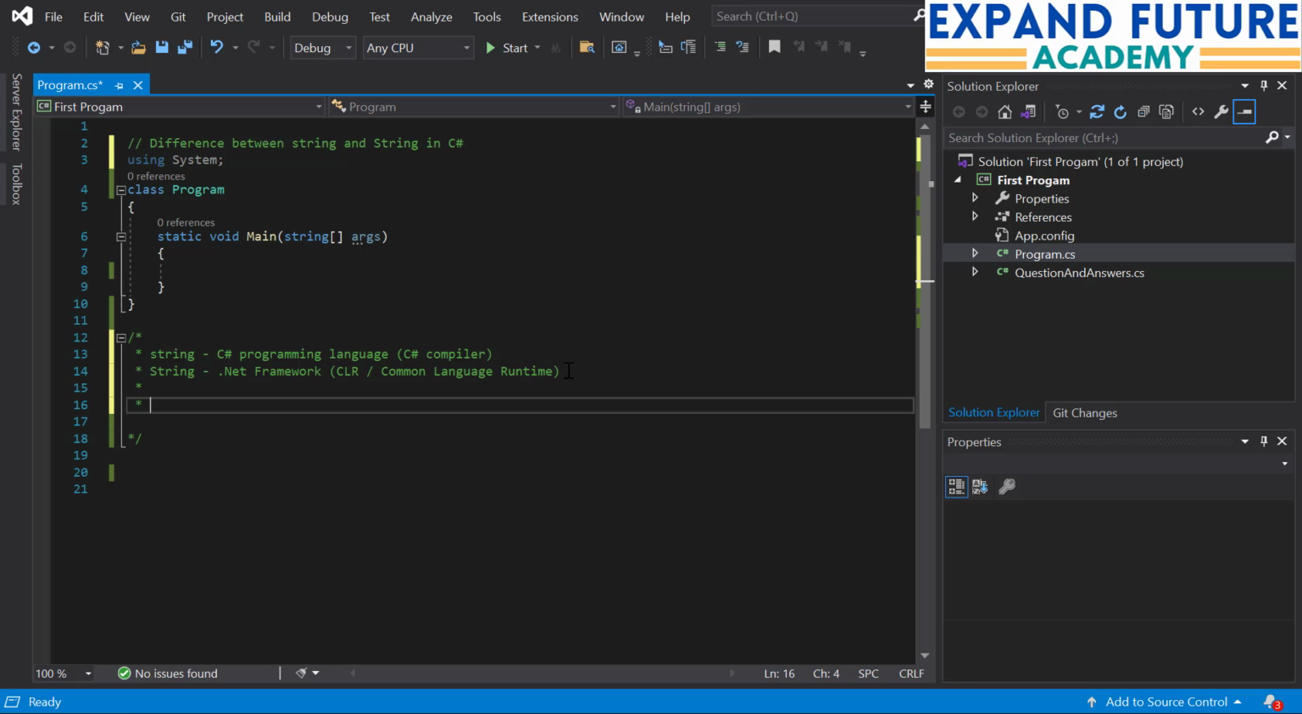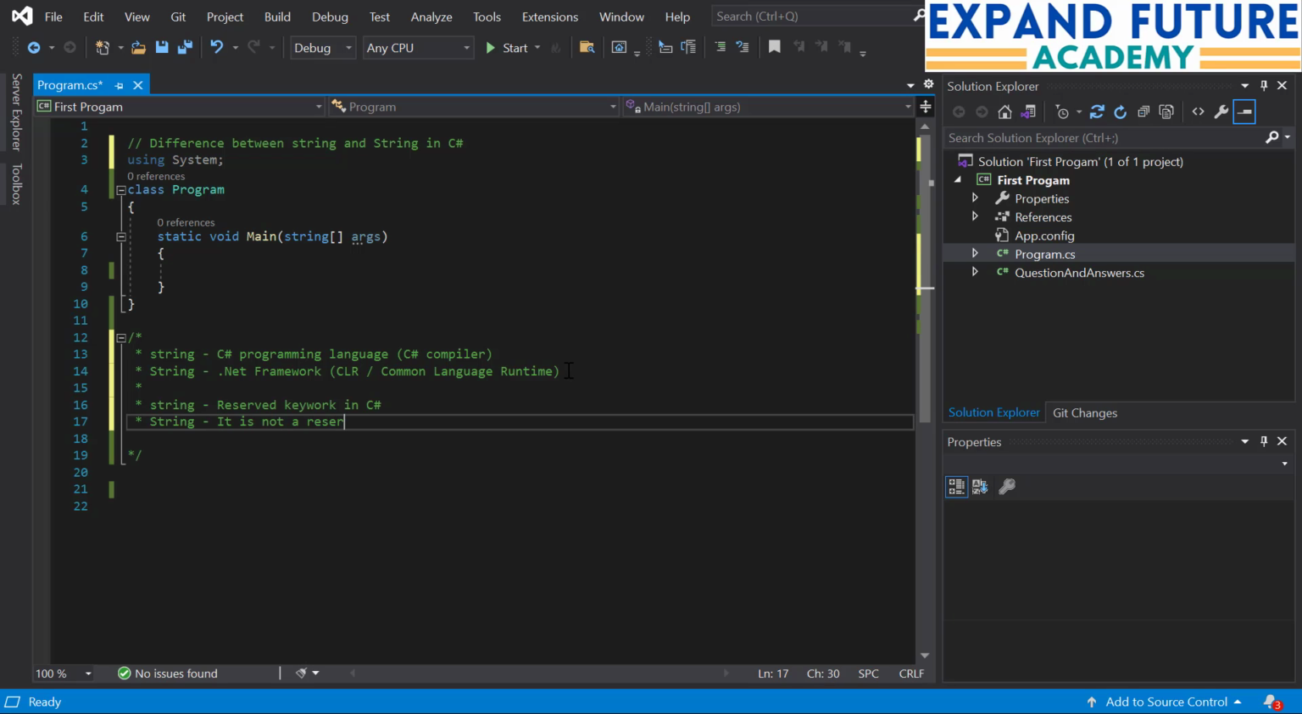When you are making use of string with lowercase s, it is a reserved keyword in C# programming language. Whereas if you are making use of string with uppercase S, it is a part of .NET framework and it is not a reserved keyword. Got it? So this is the second difference between string with lowercase s and string with uppercase S. Now let us come to the third difference.